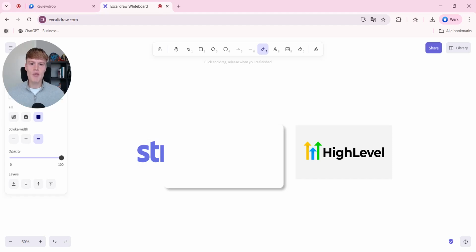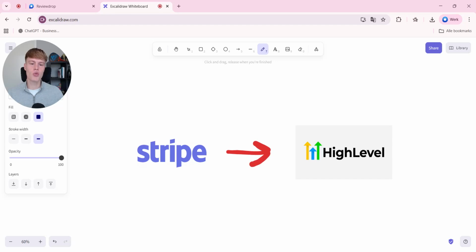In this video, I am going to show you how you can integrate Stripe into your GoHighLevel sub-accounts. So at the end of this video, you will know the full integration process for Stripe to GoHighLevel.